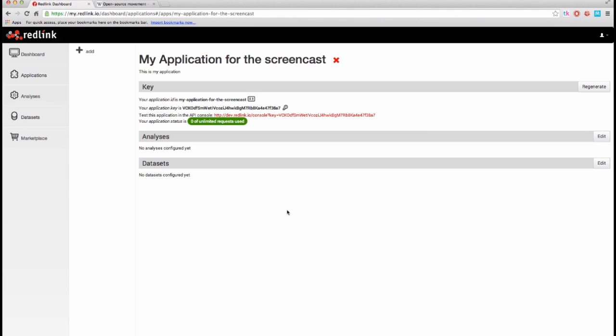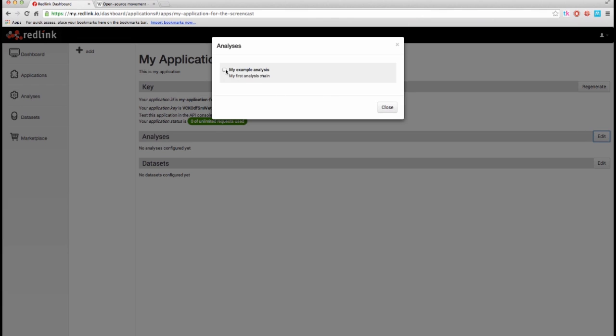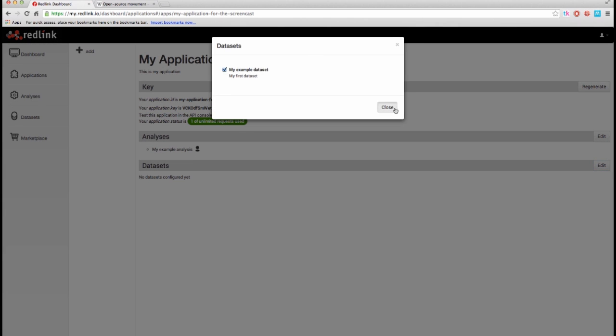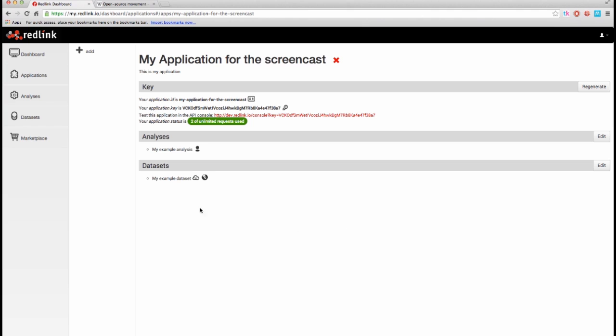So we need to go and do that. So as you see here, I have the option to select more than one analysis chains per application. In this case, I just have the single one. So I just click here, and as you see, there's just my analysis chain. Then, of course, the dataset. So this gives the ability to assemble much more complicated applications depending on the analysis. Good. Now that I've done that, I've been issued this application key here.